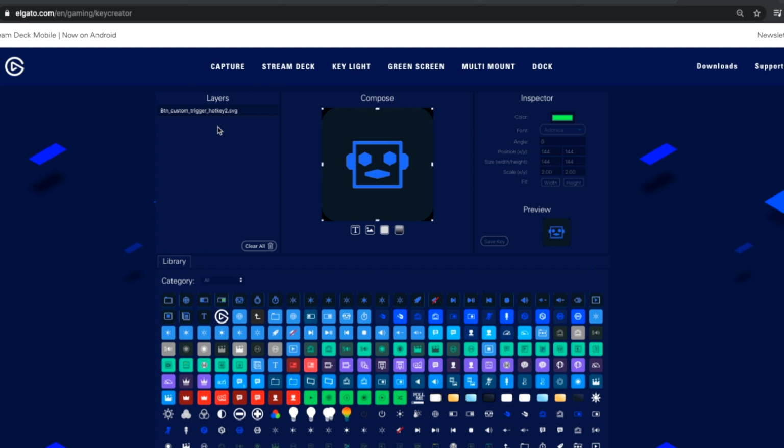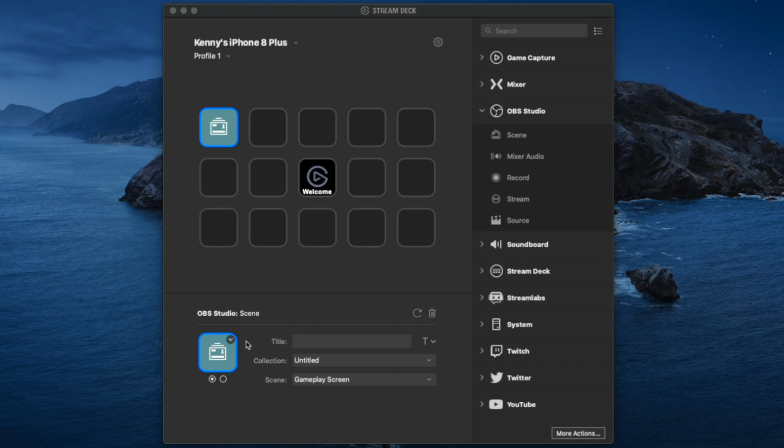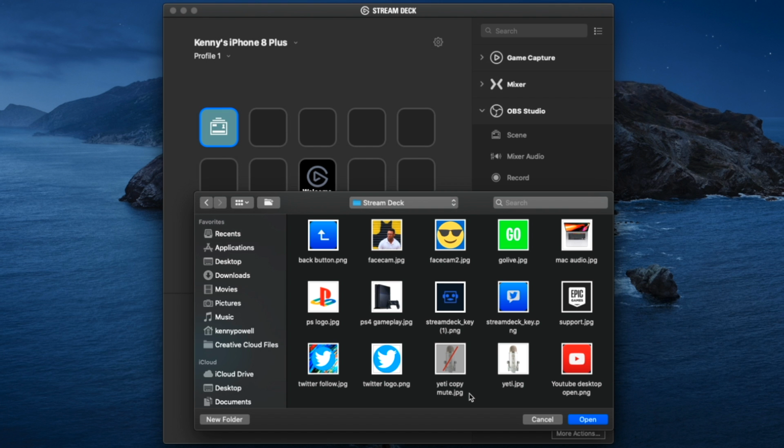You can play around with the layers if you want, or the inspector. And if you're cool with this, you can go ahead and select the save key. And now what I can do is go back to that icon, select that arrow down again, and I can select set from file. And you can either go to your downloads folder, or if you've organized where you want your icons to be on your computer, then you can just go to that specific folder.